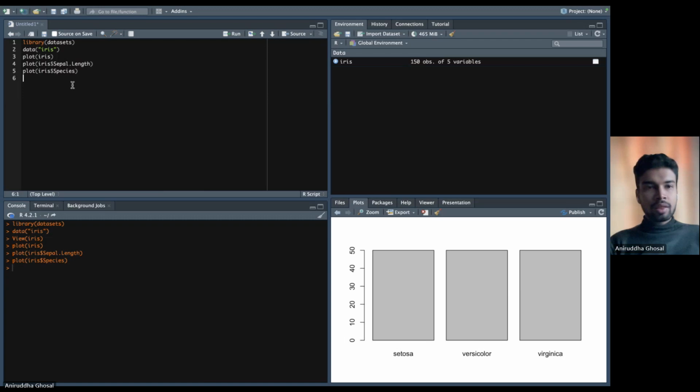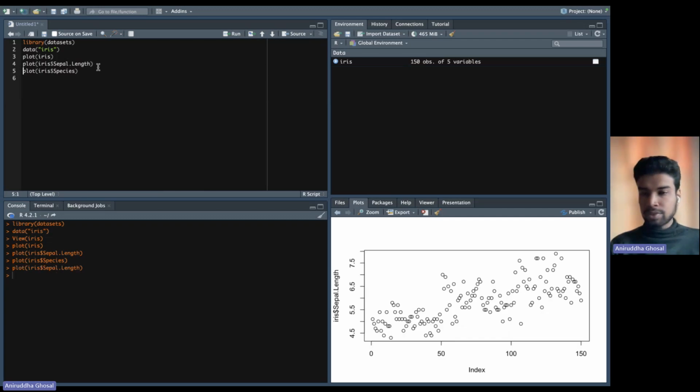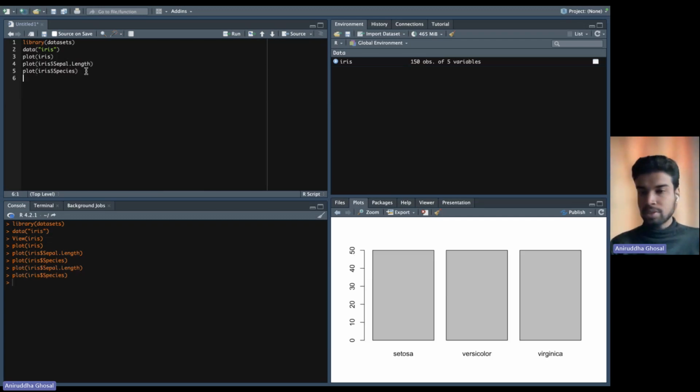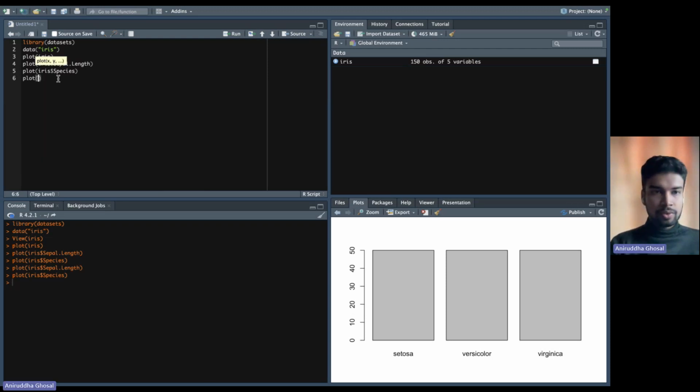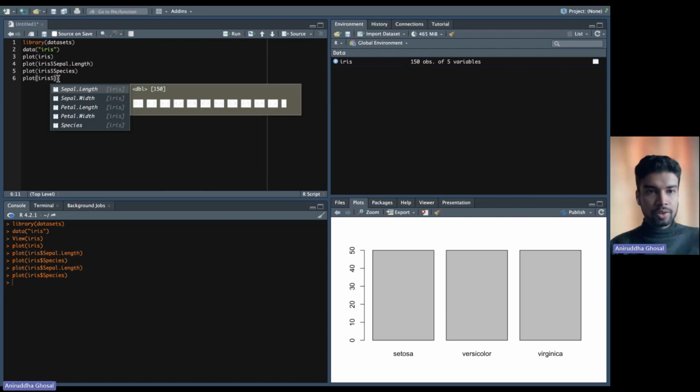Before that, what if we wanted to know about the different kinds of plotting as well? In these two cases, commands number 4 and 5, we have seen two different graph types. One was this, another one was this. Now, what if we wanted to plot two different variables at the same time? Let's say we want to plot two different numerical variables at the same time. So I will give iris dollar.